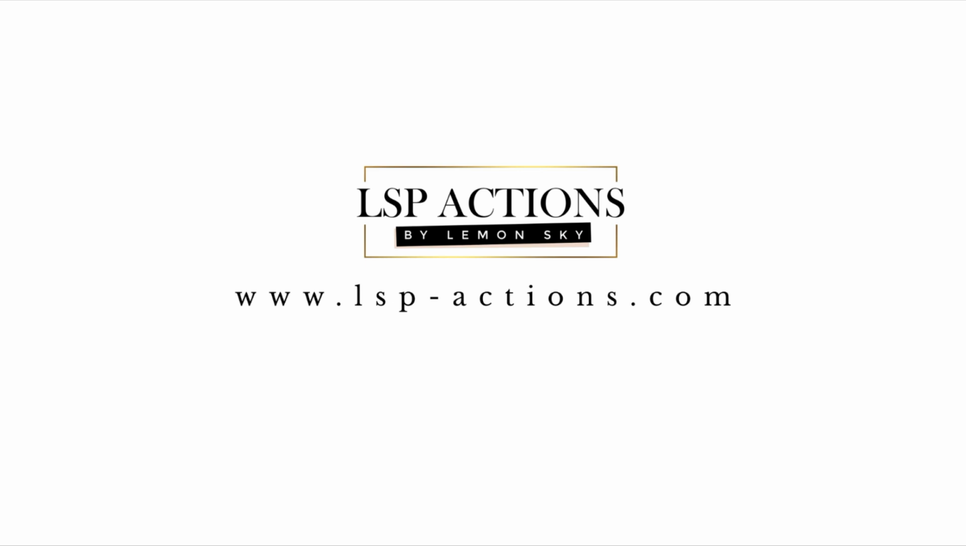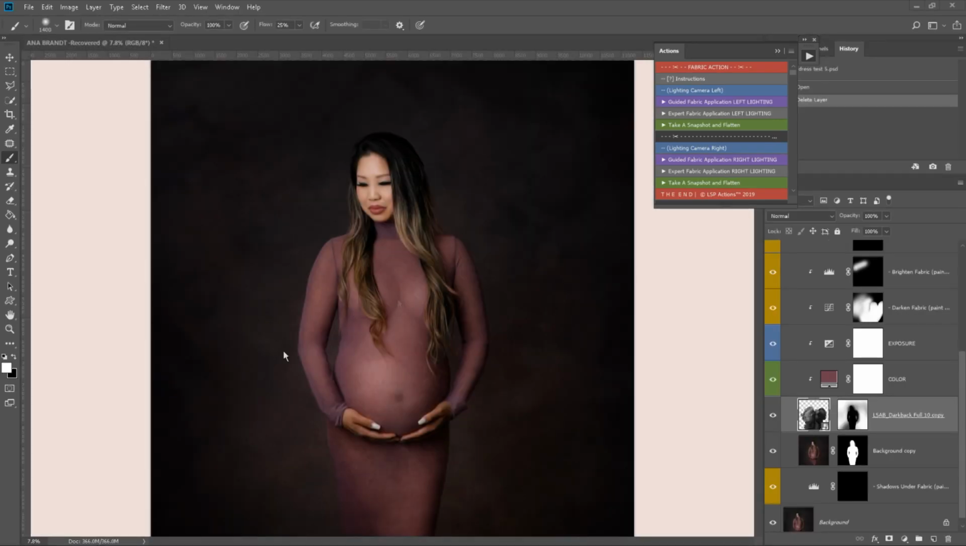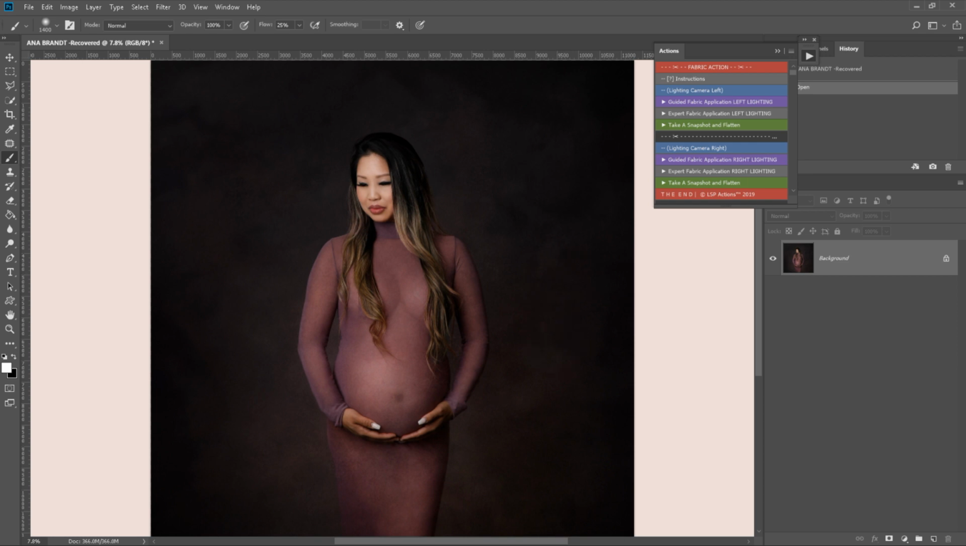In this video I'm going to move even faster and I'm going to be using the expert Photoshop actions, which do not have any steps involved in them at all. They just go pow pow pow through the action, which allows you to apply the fabric to your image even faster. I'm going to be using this gorgeous image from Brandt.